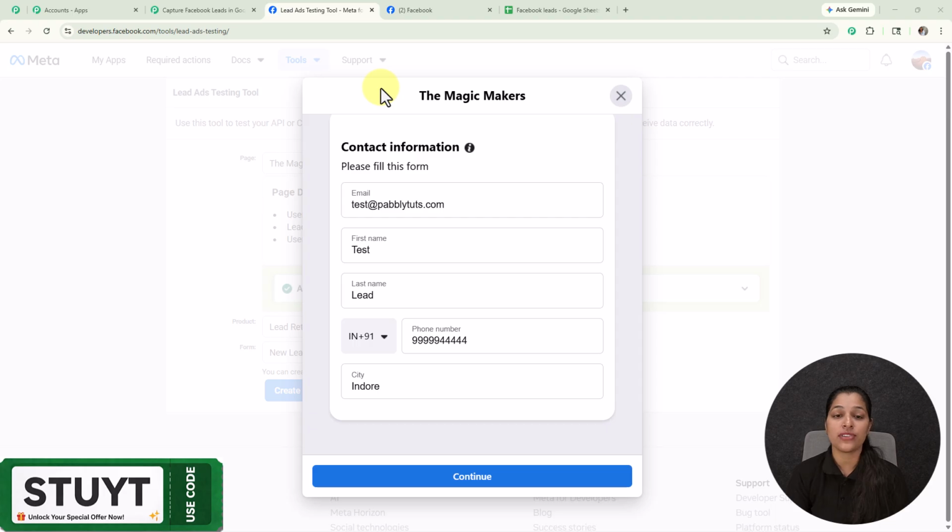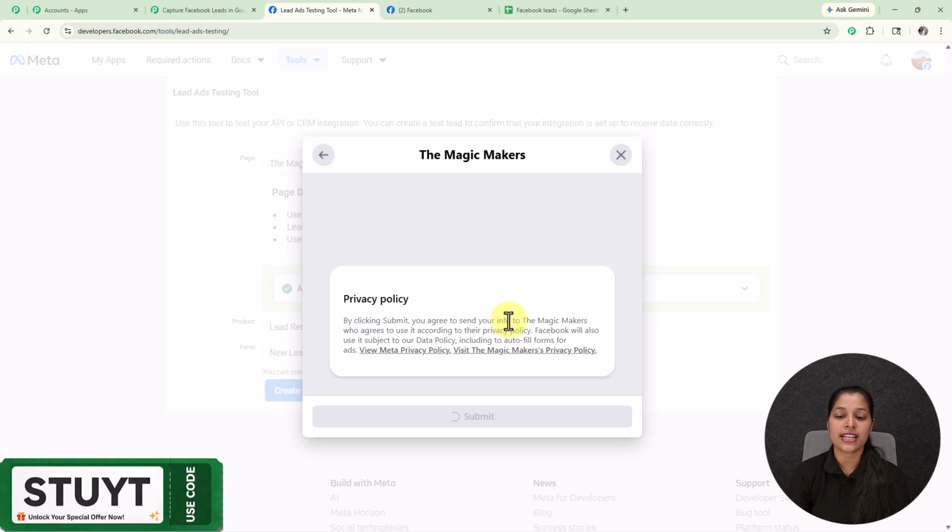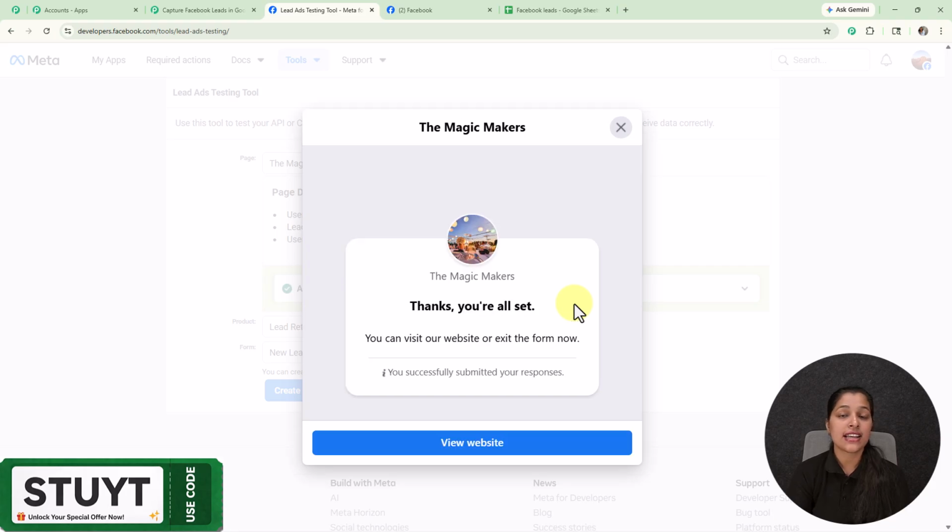So here I'm going to fill this form, providing the email as test@pabblytunes.com, first name test, last name lead, phone number and the city. And now I'm going to submit my Facebook lead ads form, and here you can see that as I have clicked over the submit button, my form has been successfully submitted.